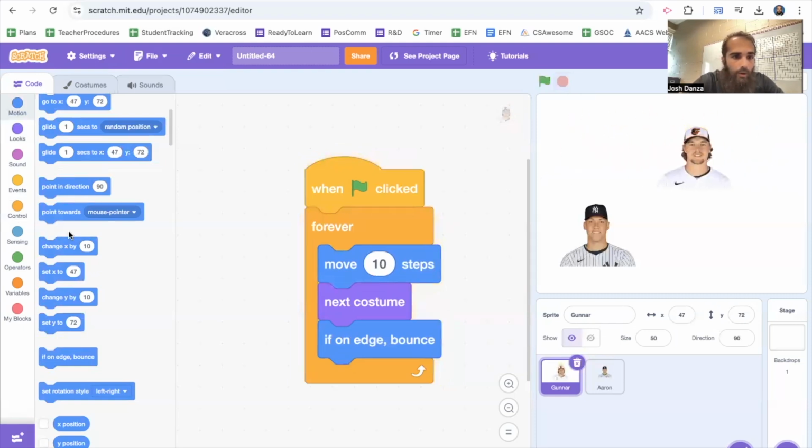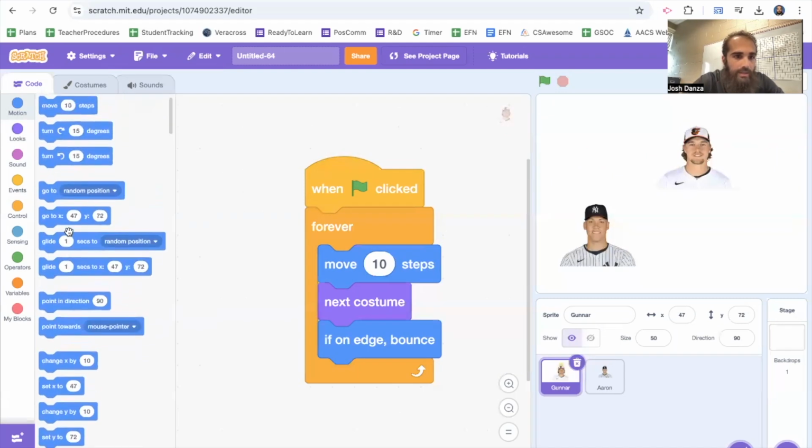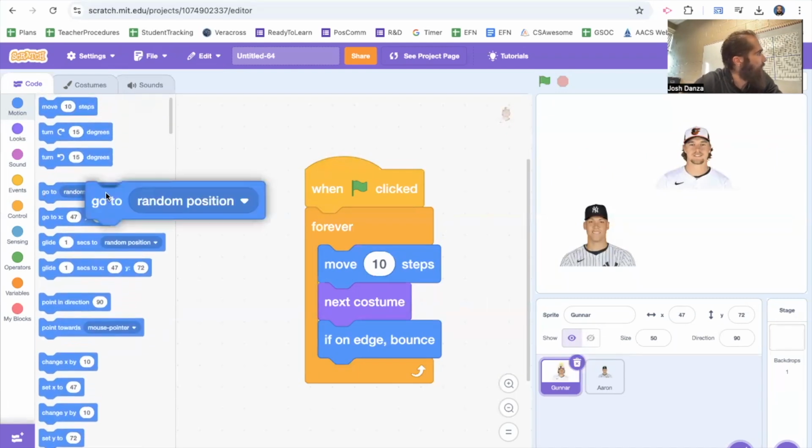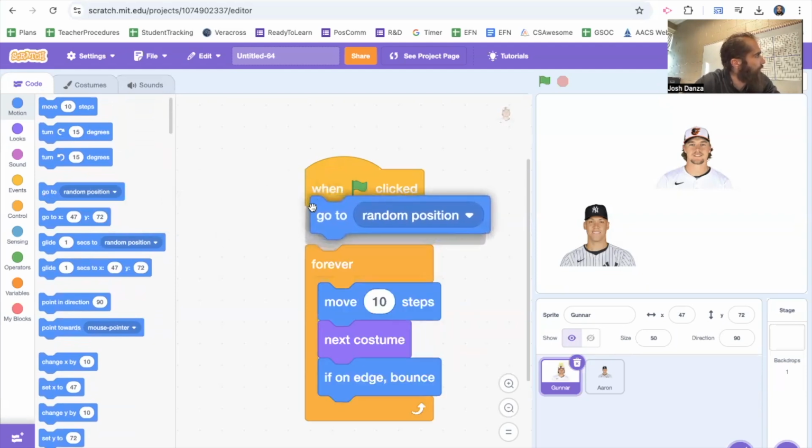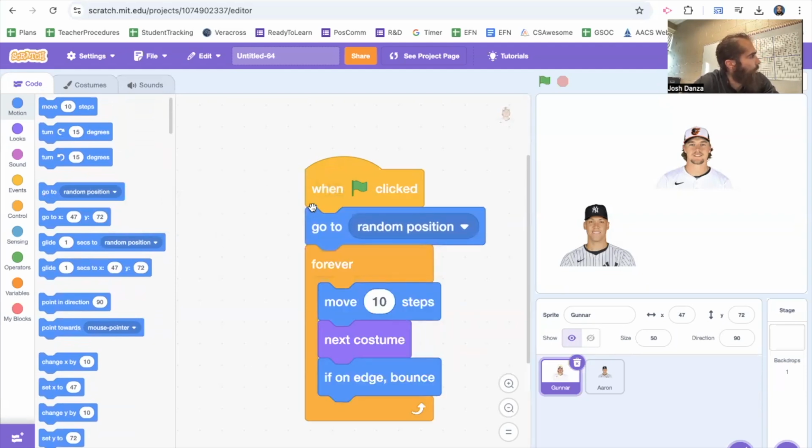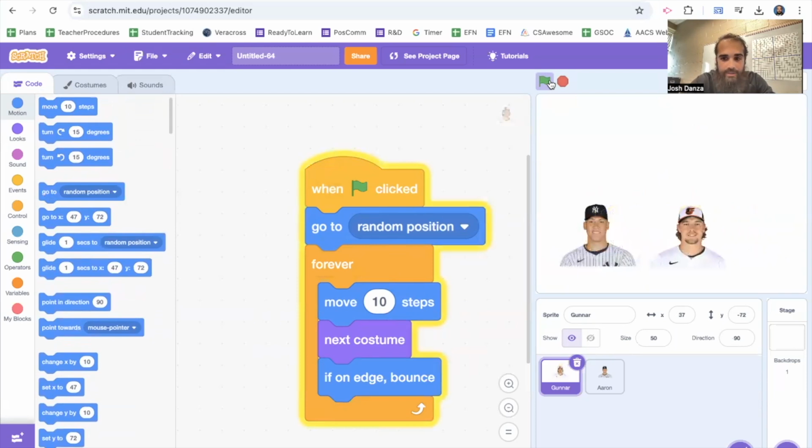Okay. Also, another block that's nice to use is go to random position, right? So maybe when the green flag's clicked, I'll make Gunnar Henderson go to a random position and then have him move back and forth. Green flag, ready, set, go. Oh, look at that. Now he's dancing right in front of Aaron Judge.